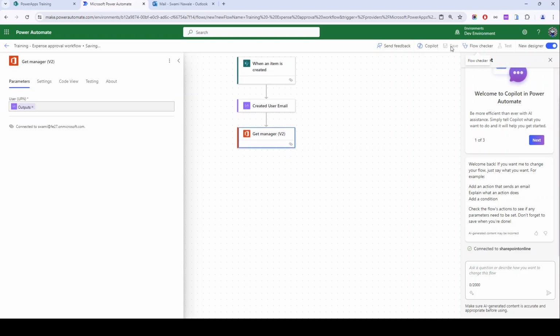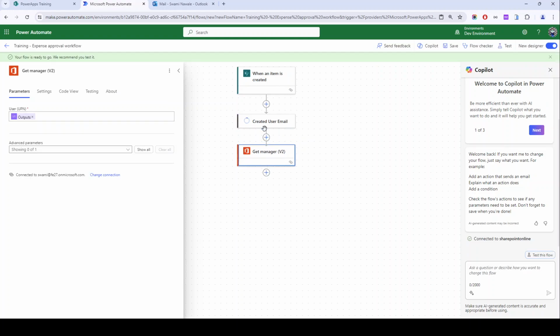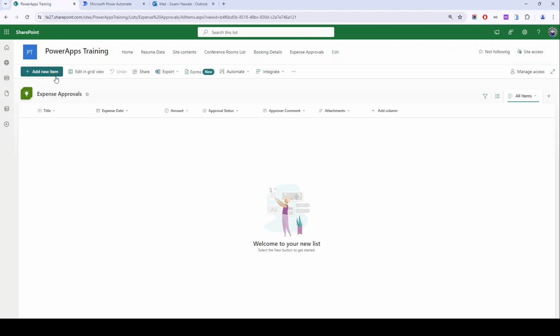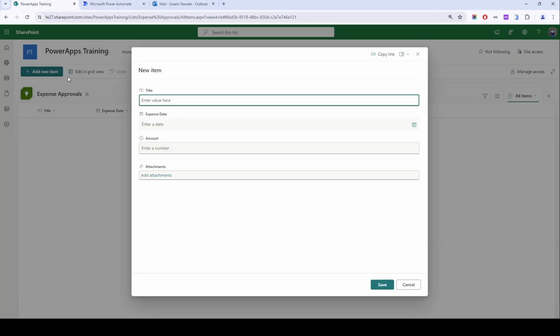I will save the flow. I will test the flow. Let's see whether the flow is running. I will click on test. I go to my SharePoint list. I create a new item. Here I will add the title as travel expense.